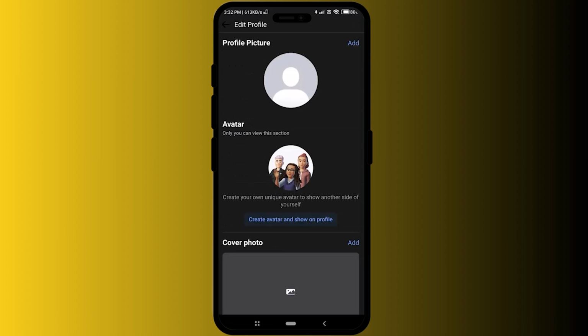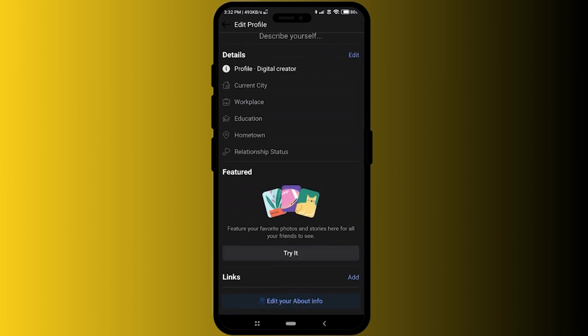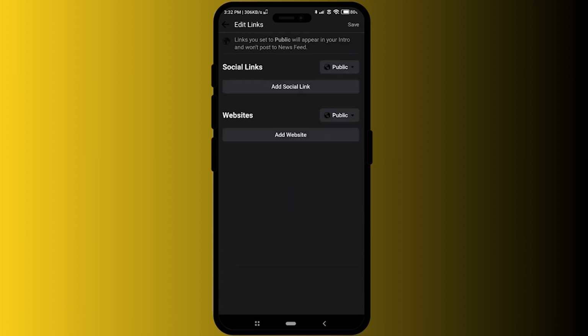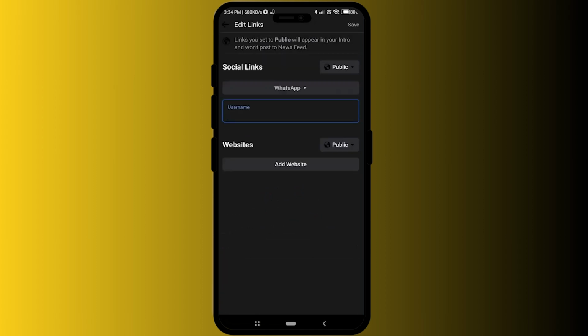Now just simply scroll down till the very bottom of the page. And over here, you will have an option of links. So just simply click on add in front of the links. And right over here, just simply click on add social link under social links. Then click on platform and choose WhatsApp. Now in the username, just simply enter your WhatsApp number and make sure that it is in international format.